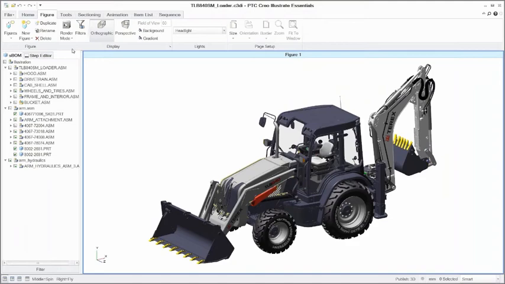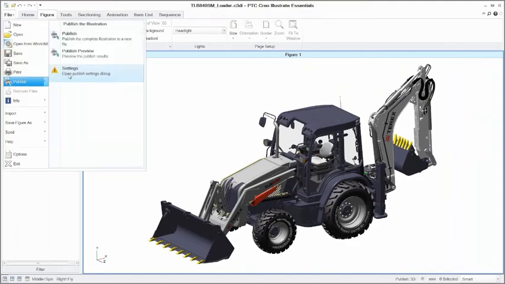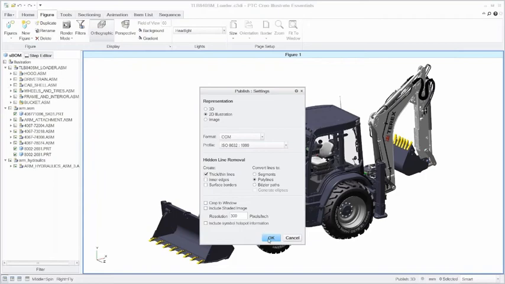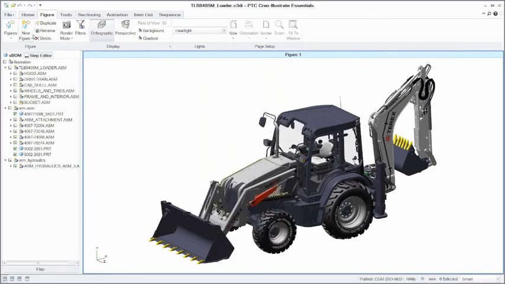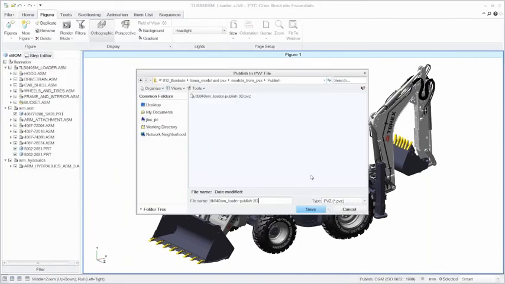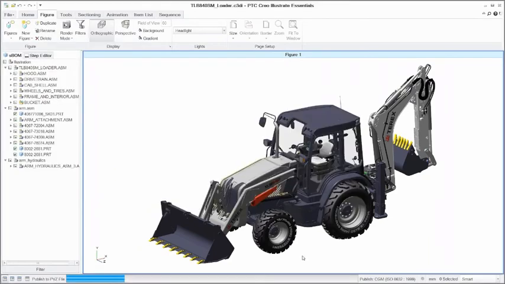Now going past just the 3D, we do have some other options here as well. So if we wanted to, we could choose to do a 2D illustration as well, and you have a lot of options there with how you might want to publish that. In our case, we're going to go ahead and publish this as a PVZ again for now, so just a 2D version of that PVZ file.